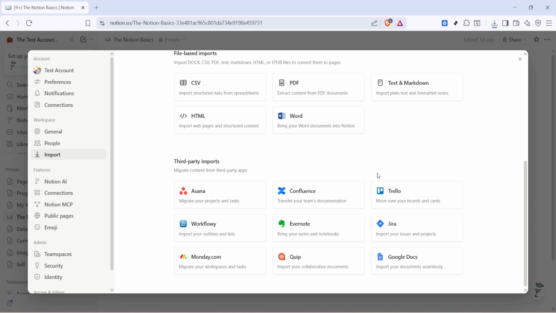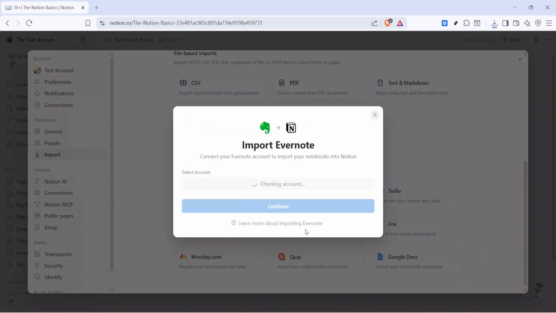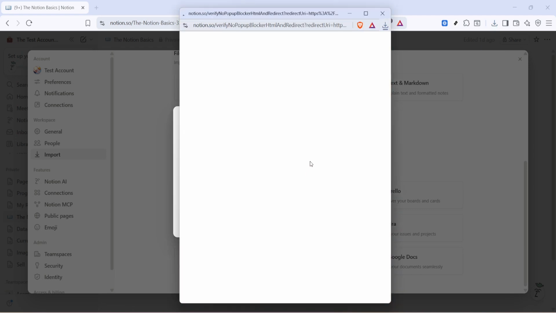Select Evernote from the list. Choosing Evernote tells Notion which service you're connecting so it can securely establish the link and prepare for the transfer of your notes and notebooks. This step doesn't move anything yet. It simply gets you to the connector for Evernote.